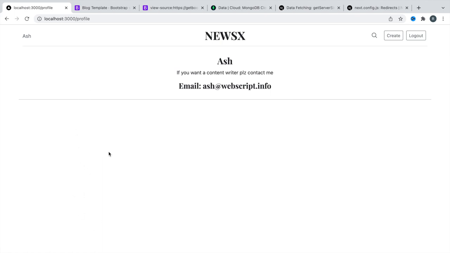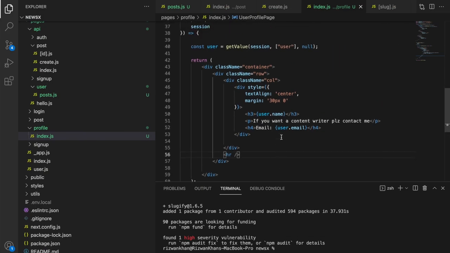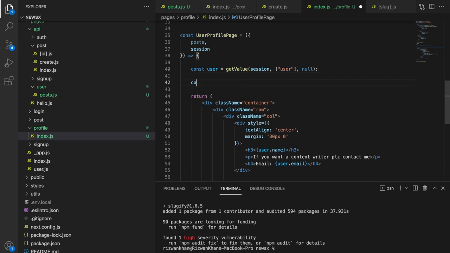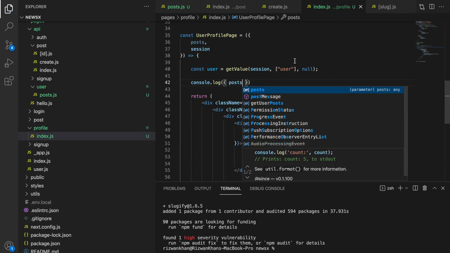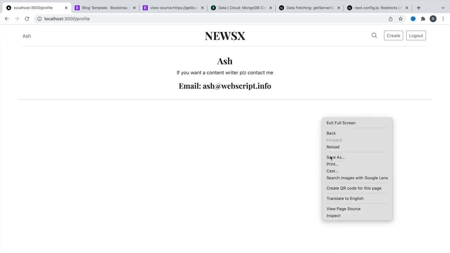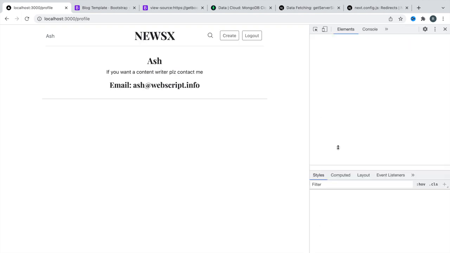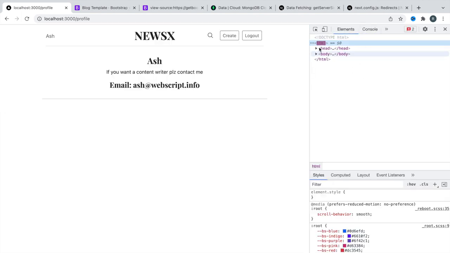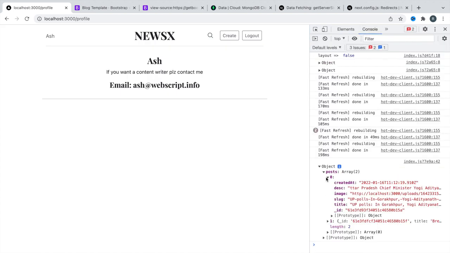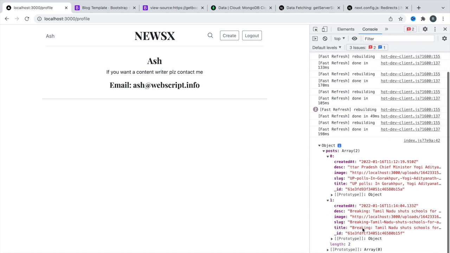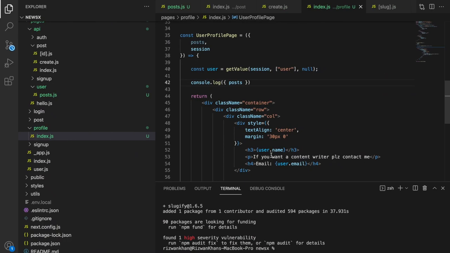And here we can show all the posts related to that user. So let's see what we have got over here. We'll say console.log post, and let's check the inspect console. Here we have an object, and here's a post, and here are two posts related to that user. Cool, right? So this is perfect. So we can show all of these posts related to this user. So let's go and write that.